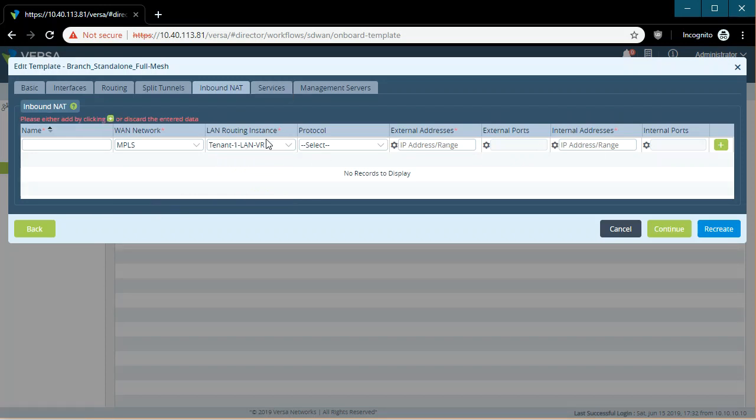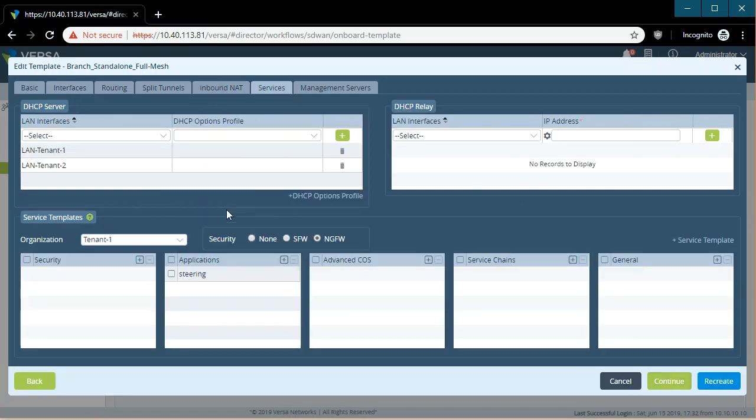Next thing, give me a second. So let's deselect this. Continue. Next thing, for example, things like services, DHCP services, that's where we can configure them. That's where we can enable or disable next generation firewall things, or for example, we can apply the same service template for multiple templates if we want to have the same traffic steering policies or the same quality of service policies across all of our templates. So this is possible using the service templates, and that's exactly where they can be applied.